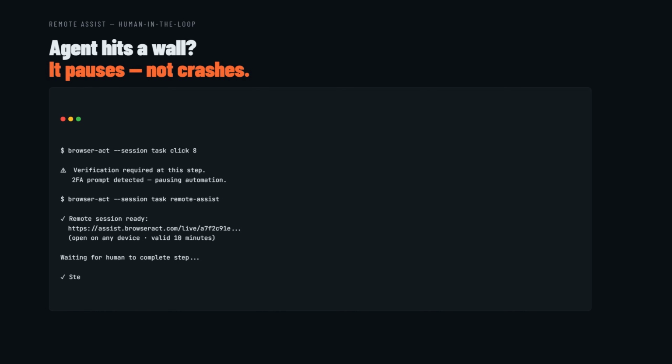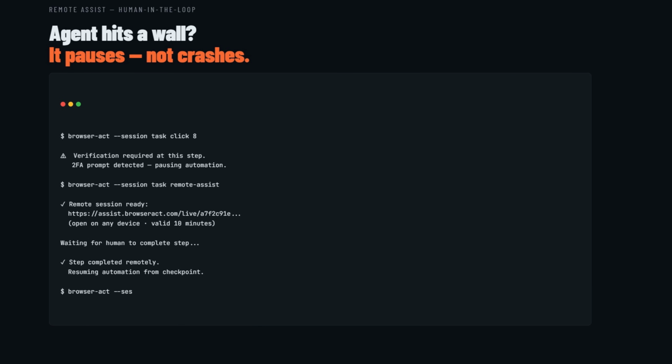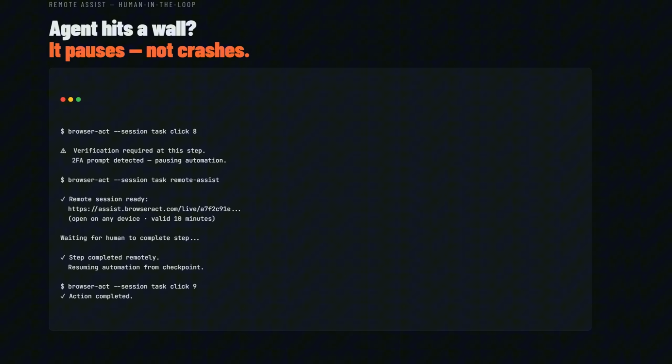BrowserAct generates a live URL. You open it on your phone, your laptop, another machine, wherever you are. You complete the step yourself. The agent resumes exactly where it left off. That is a fundamentally different model for automation. Not automate or fail, automate as far as you can. Hand off what you cannot, pick up where you left off.